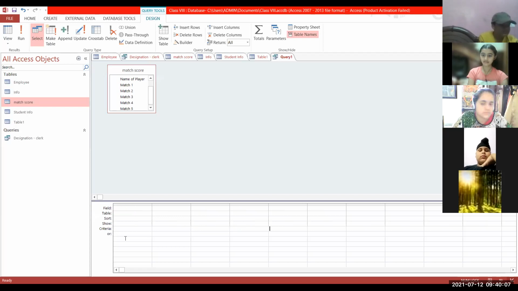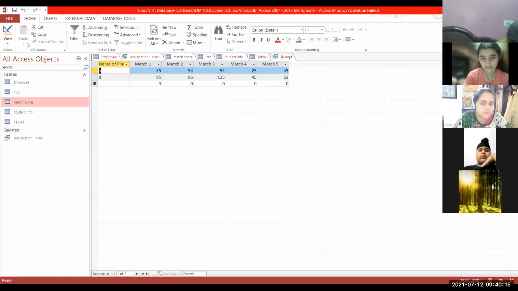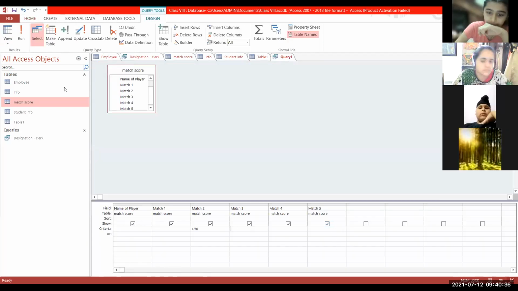It will not display me the records of those who are having match 2, where the score is higher in one match and lower in the other. It will not display me the records. See, match 2 and match 3, both are higher: 54, 54, 96, 125. The condition is matching in both matches, in both columns. Only then it will display me the record. Suppose I am having only one column.